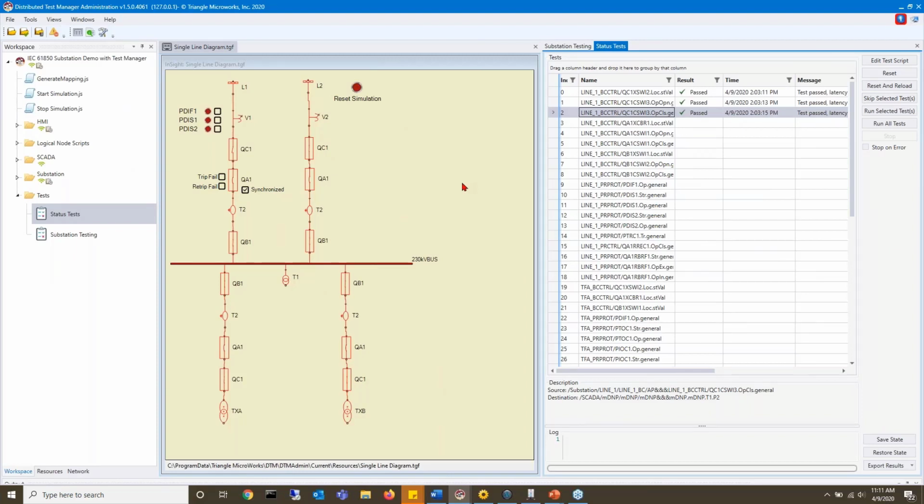So DTM stands for Distributed Test Manager. It allows for large networks of protocol devices to be simulated. This simulation can be done on one Windows machine or distributed across multiple computers to spread out the load and generate more realistic network traffic.